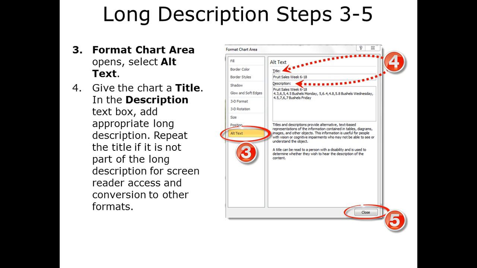In the description text box, we're going to add the appropriate long description. So what we're adding is: on Monday 4.3 bushels, 6 bushels, 5 bushels, 4.5 bushels. On Wednesday 5 bushels, 6.4 bushels, 4.8 bushels, 5.8 bushels. On Friday 4.5 bushels, 7 bushels, 6 bushels, 7 bushels.